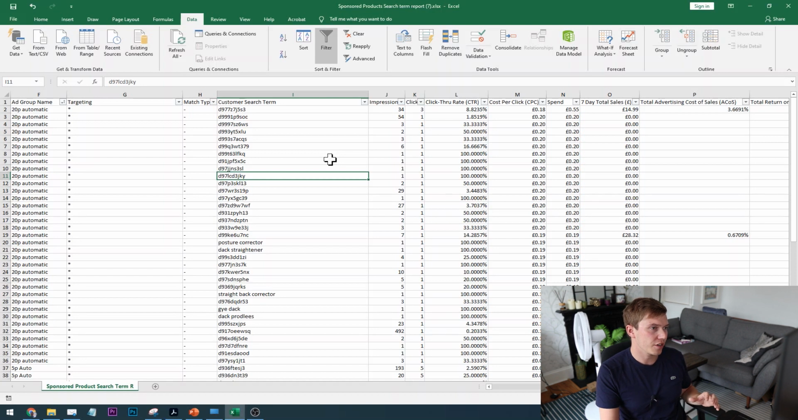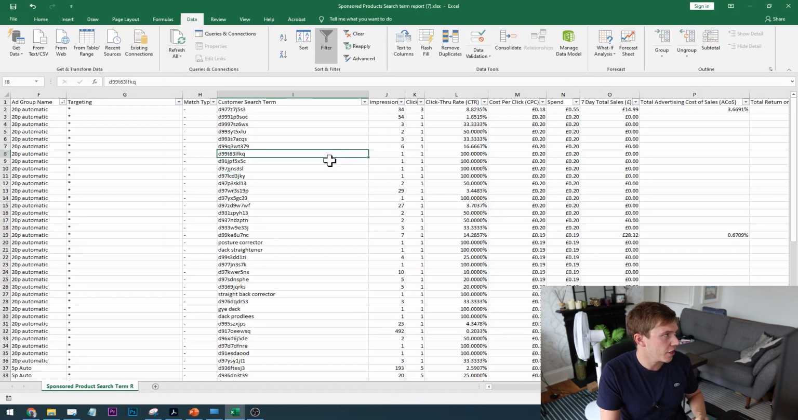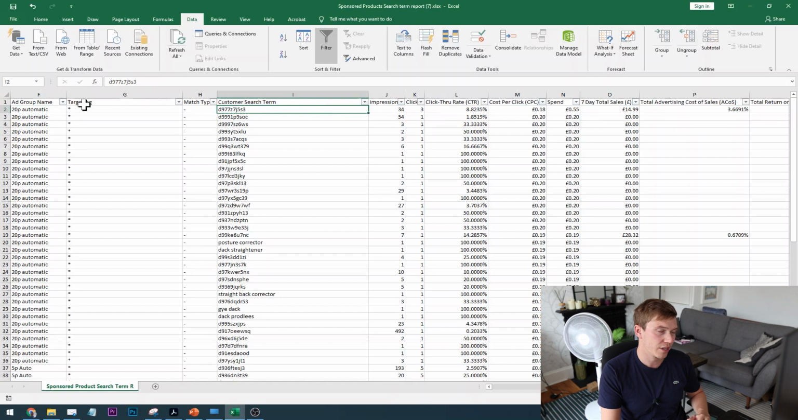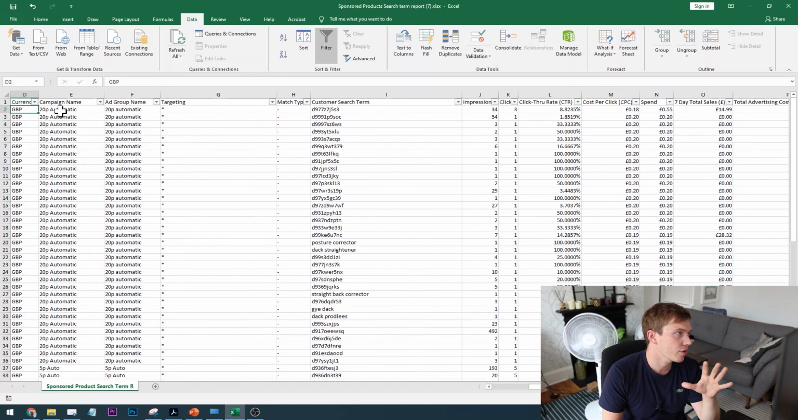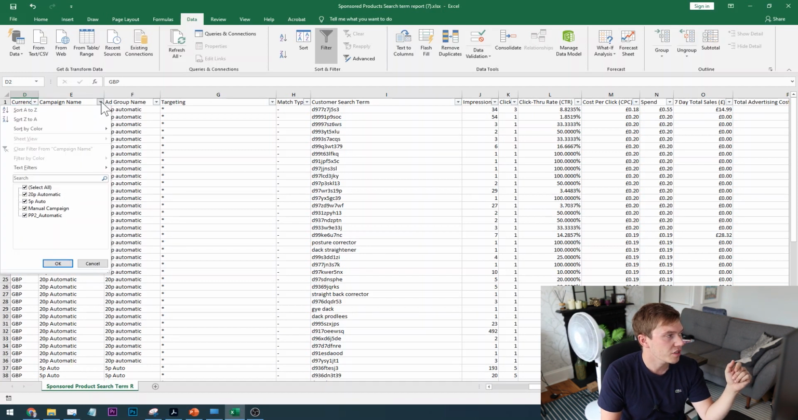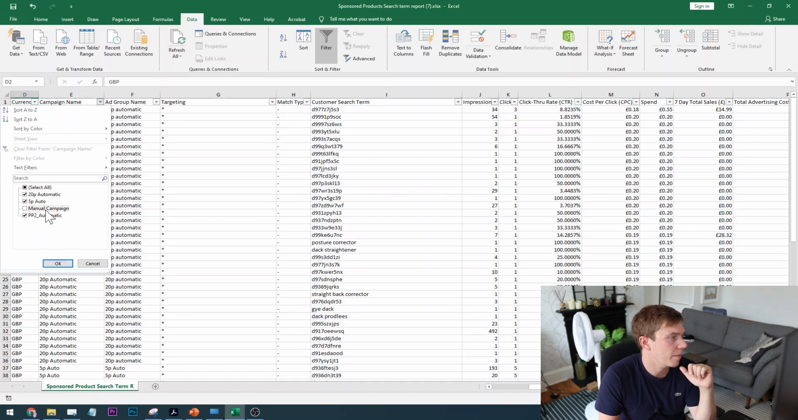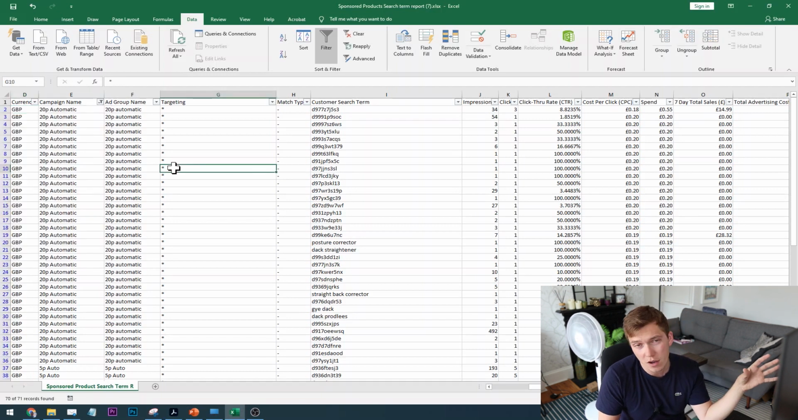The first thing that you need to do is add a filter. If you don't know how to do that, you just press the one here to highlight the entire row, and then press the filter button, and that will allow you to start filtering out things that we don't want. The first thing is to go to your ad group name or your campaign name, however you name it. Let's just do campaign for me, and you'll want to untick anything that's manual. We only want automatic campaigns for this analysis. So we'll untick manual campaign there, and now the only thing I'm being shown are my automatic campaigns.